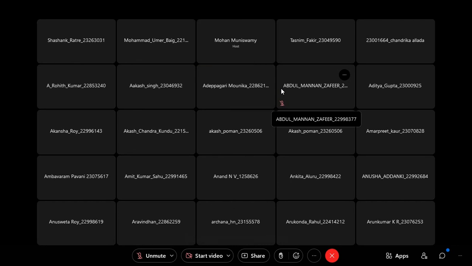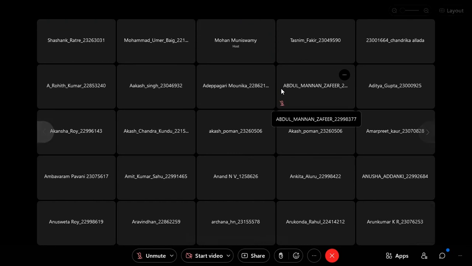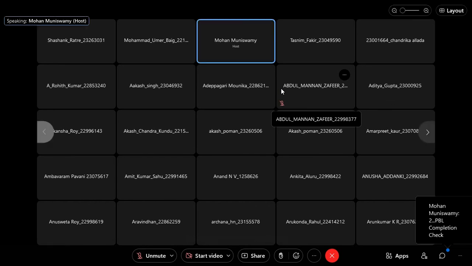Point number 1, point number 2, point number 3: PBL checklist. Point number 4, PJP completion check. Sorry, one more is there, attendance. These are the areas in which you will be able to get the completion, whether you have completed the internship or not. That's all.